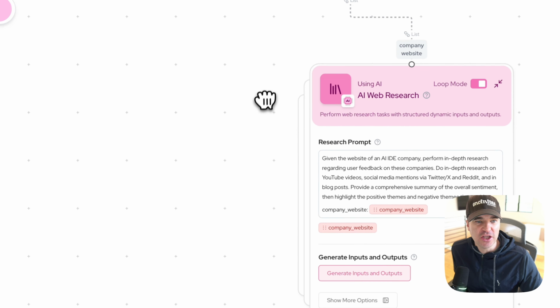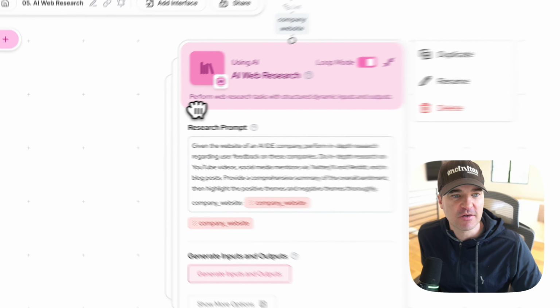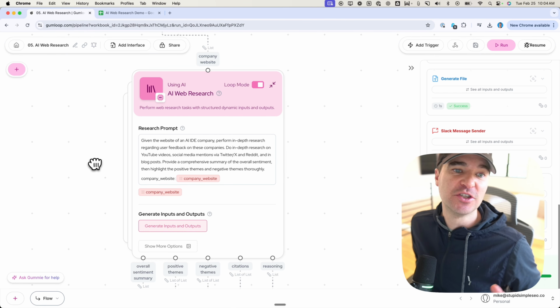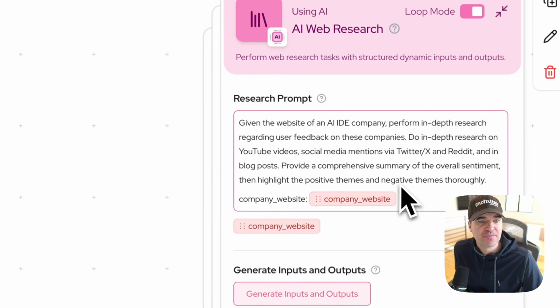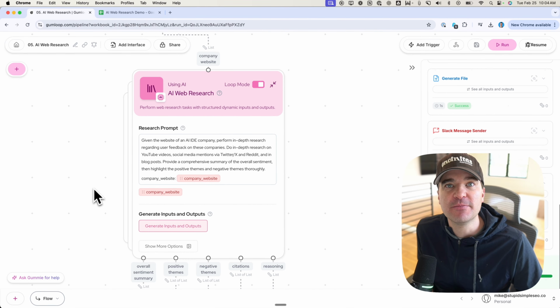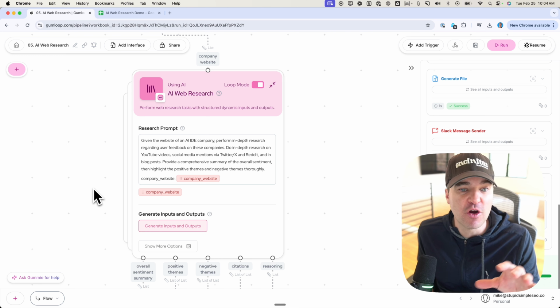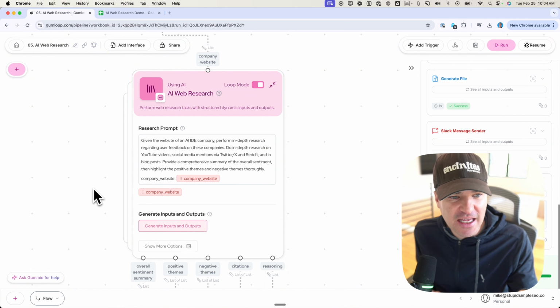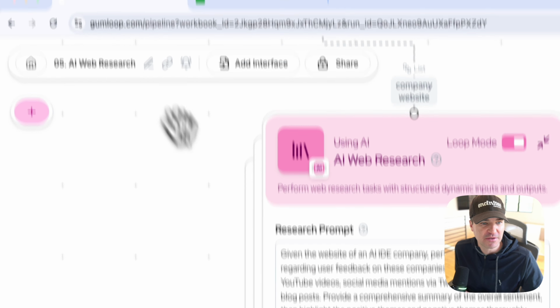All right, then we're going to use the new node from Gumloop, the AI web research. Okay, so it performs web research tasks with structured dynamic inputs and outputs. I'm going to prompt it to, given the website URL here, perform in-depth research regarding user feedback of these companies. Do in-depth research on YouTube, Twitter and X, Reddit, and in blog posts. Provide a comprehensive summary of the overall sentiment, then highlight positive themes and negative themes thoroughly, right? So you want to give it a good prompt based on the input here, which are the company websites.